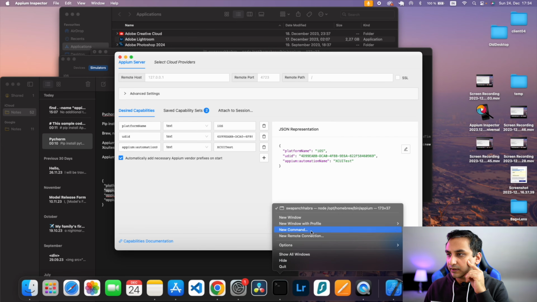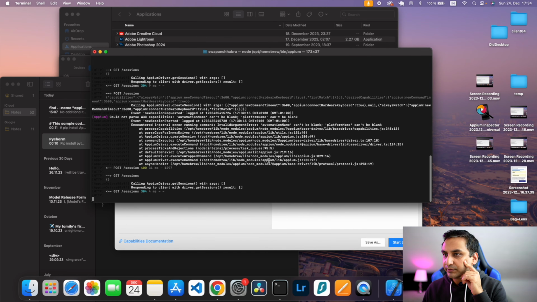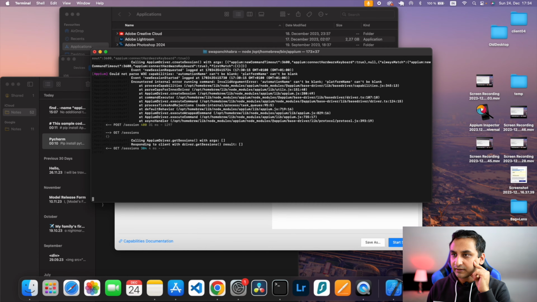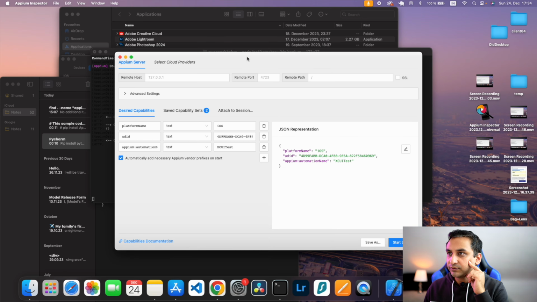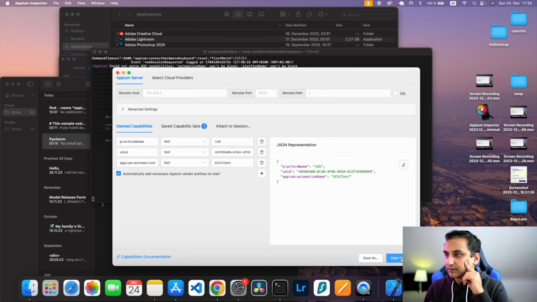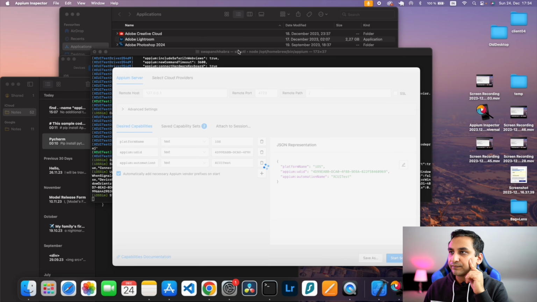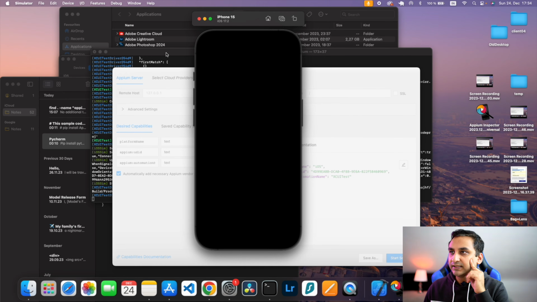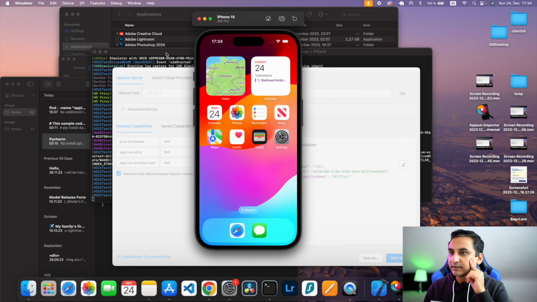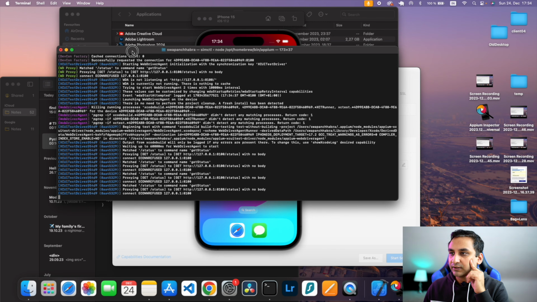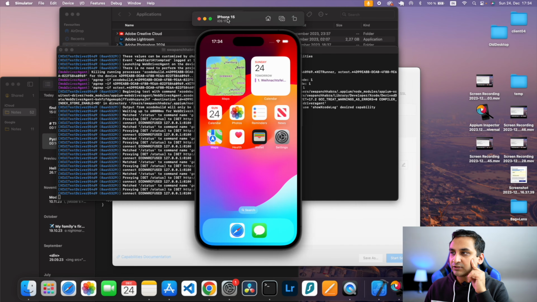Okay, so in one of the terminals, my Appium server is already running. Now I'll try to trigger. I haven't provided any bundle ID or anything here apart from these three capabilities, and I just want to see what it returns. Okay, so as you can see, it launched the simulator iPhone 15, and here you see something in the logs.